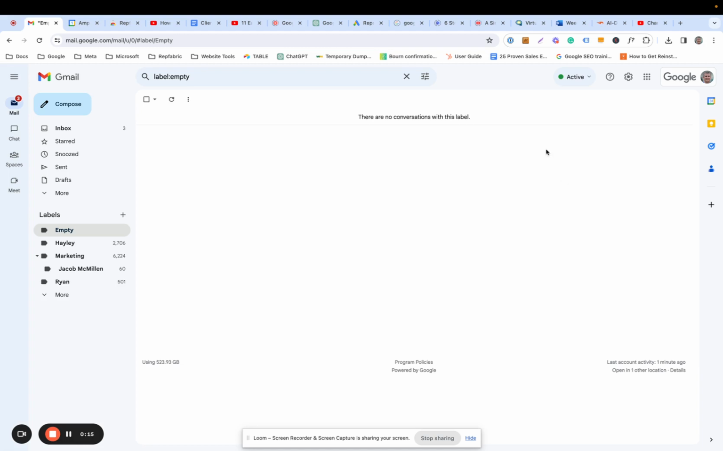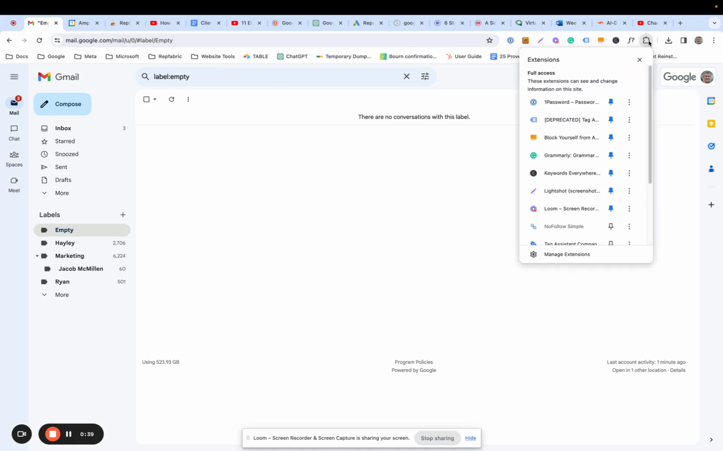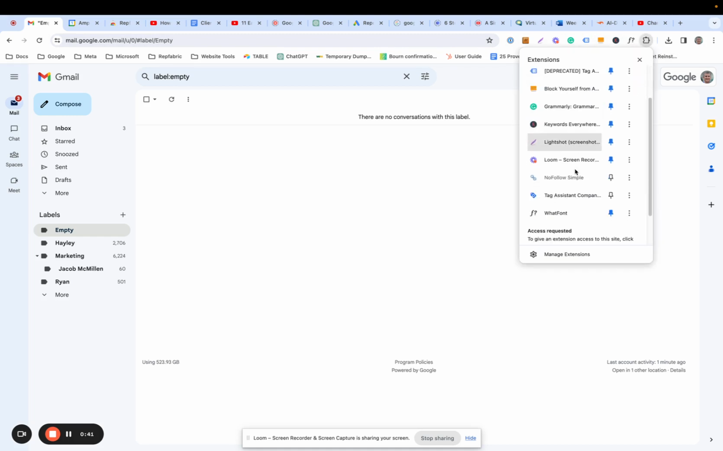I am in my inbox, and in order to install the Repfabric Sync Plus tool, I must go find the extension and then click the Add to Chrome button. To do that, at the very top of your screen, you're going to see all of your existing extensions that are right next to the URL bar. At the very end, there is an extensions button, which looks like a puzzle piece. Go ahead and click on it.